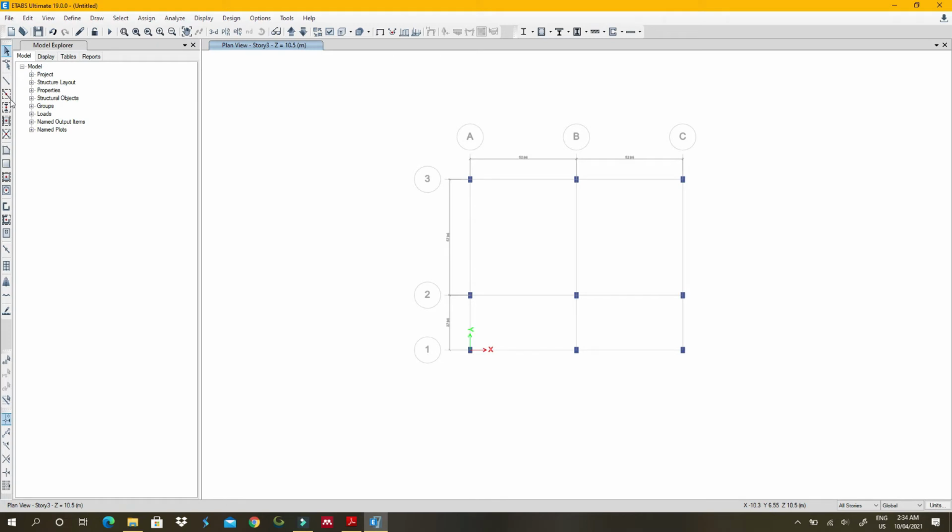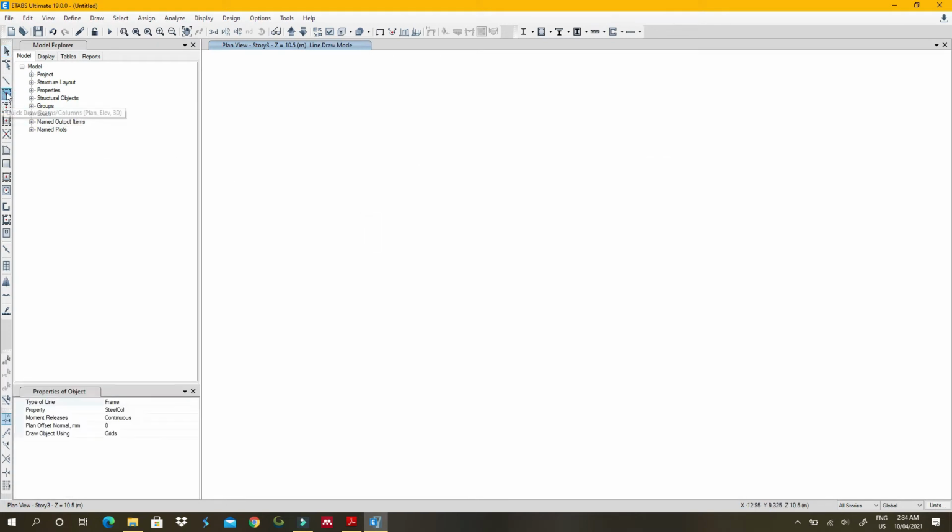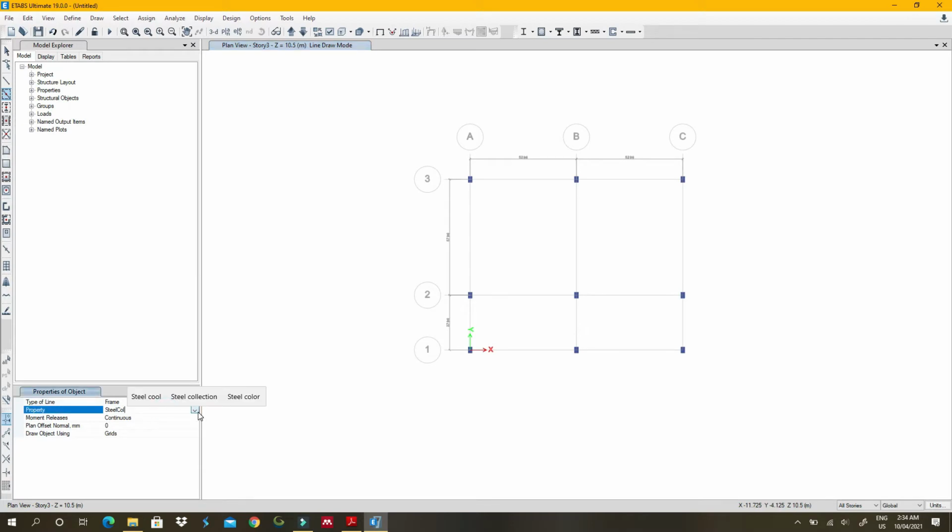Okay, now we need to draw our beams. So I will just go to quick beams, and then here change this to beams, and then you can just click here, go here, click.